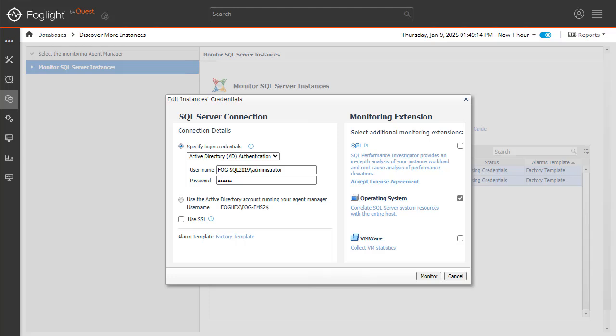On the right side of the panel is a checkbox to add SQL PI to the agent or agents. In this example, we will not add SQL PI. Below this is the option to include OS monitoring. Enable a checkbox and click the link to specify OS credentials to be used.